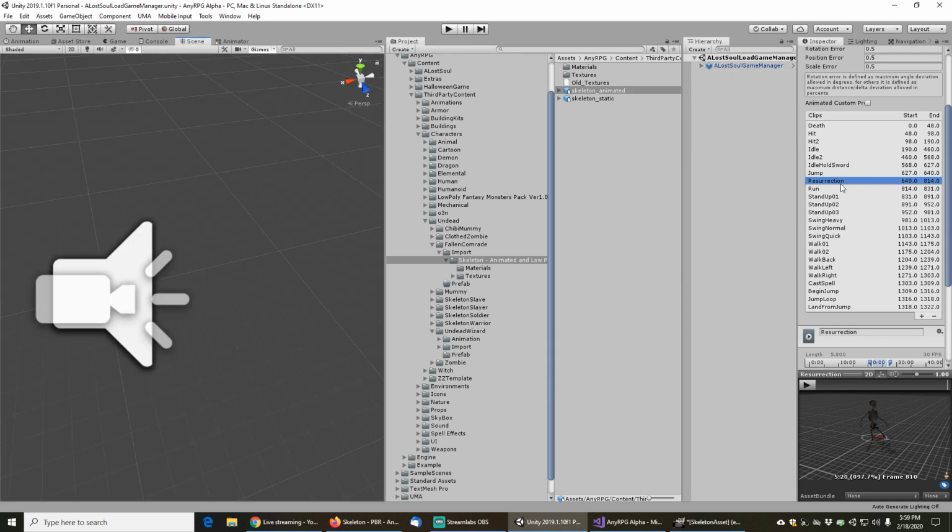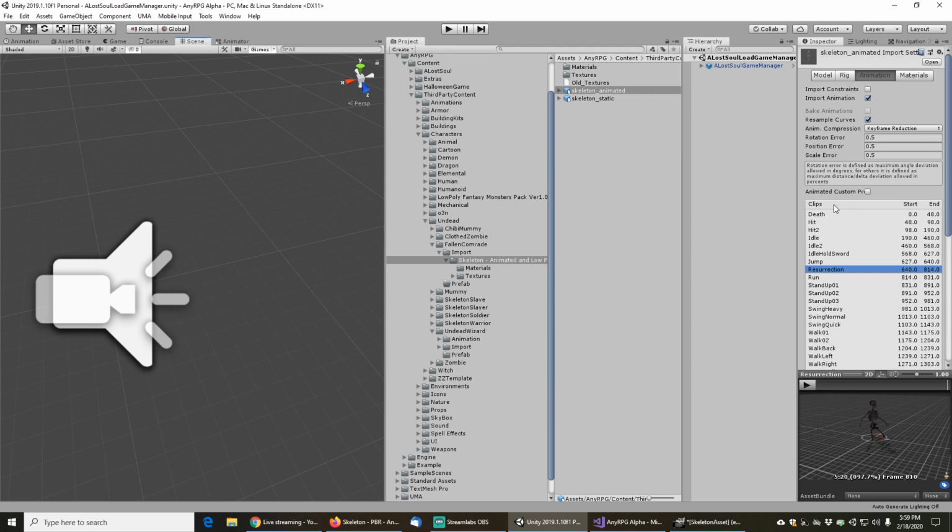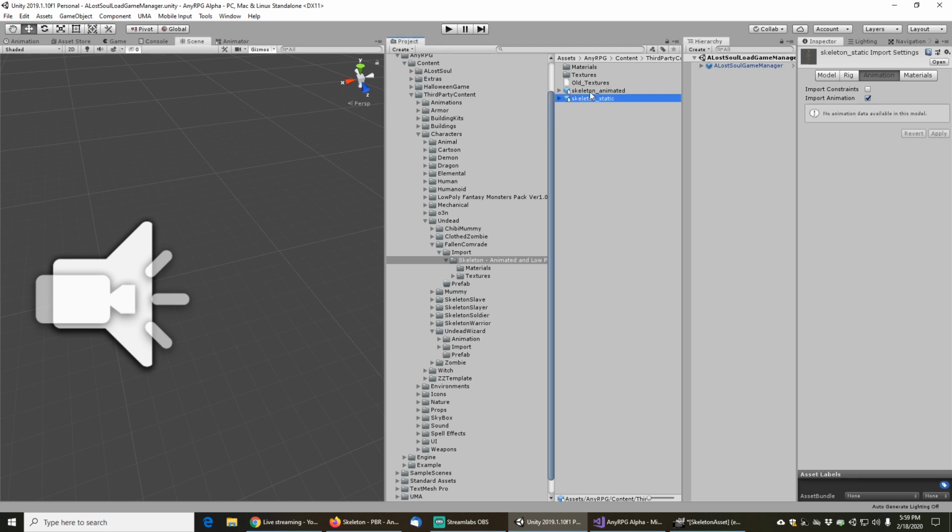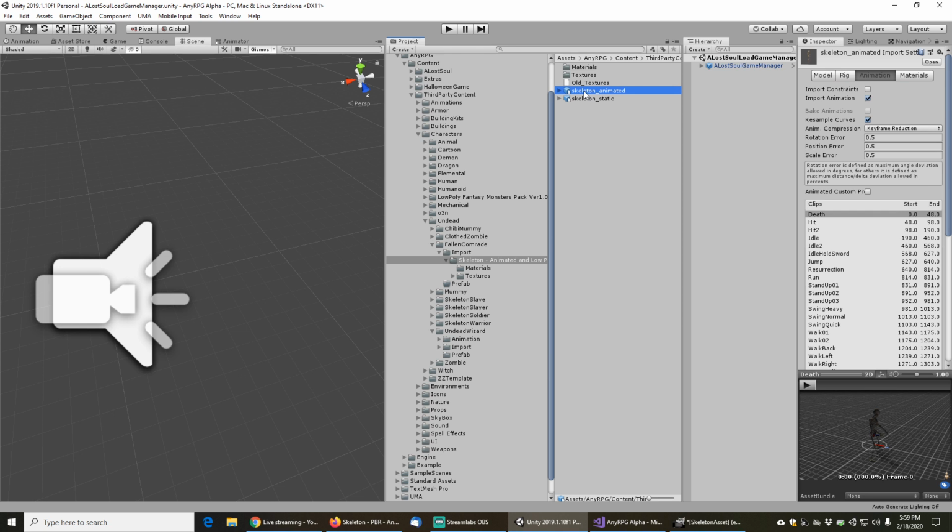So the first thing that we want to do is just hit Control D to duplicate the skeleton animated. I want to keep one of the originals around, and as always make changes to my own copy of this so I know that this is the copy that I've worked on and fixed up here.